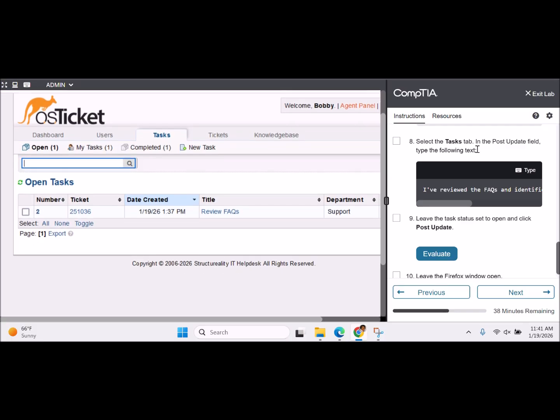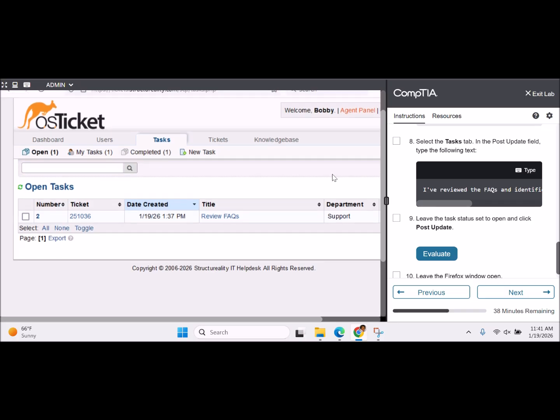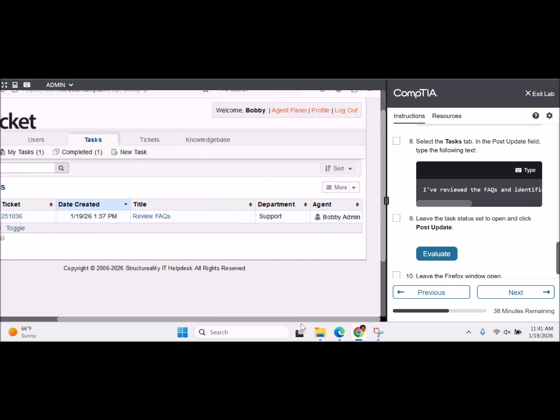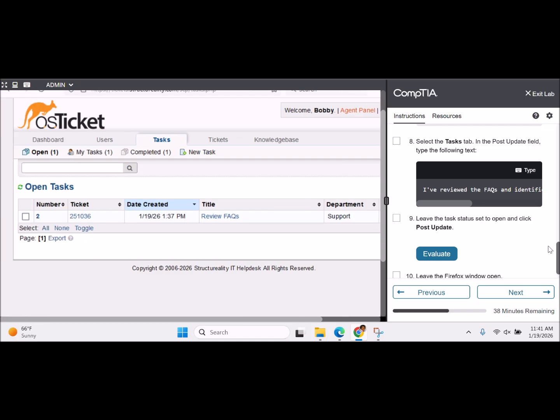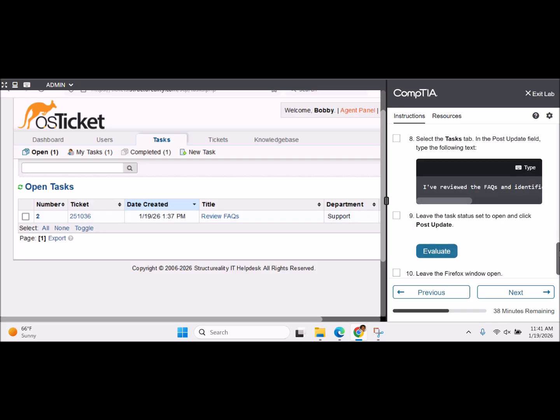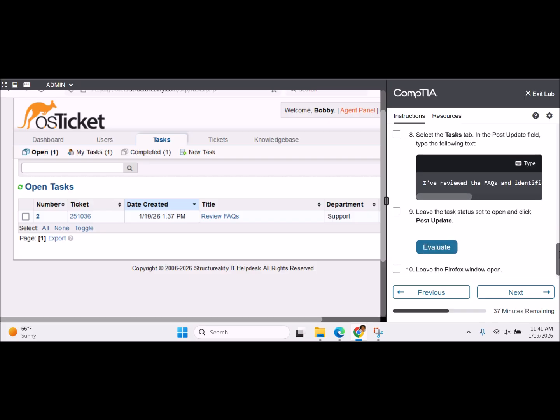So tasks. Select the task tab. In the post update field, type the following text. So in the, what is it saying? In the tasks tab, in the post updates field. So I don't really see a post updates field. Let's see. I think it has to be in the ticket, right? Or in the task. Select the task tab. I guess, yeah, I think you have to have it open to type this.